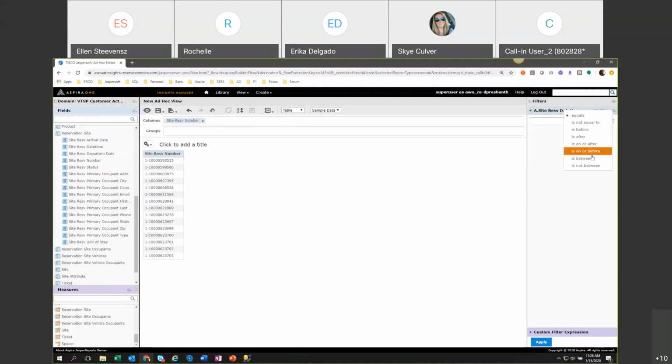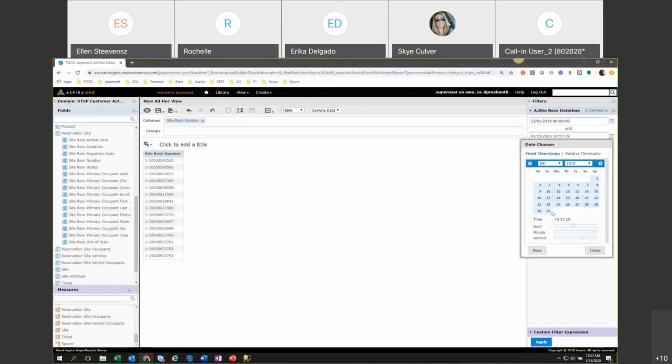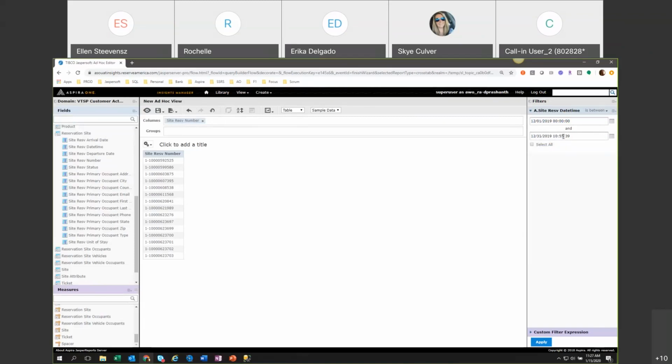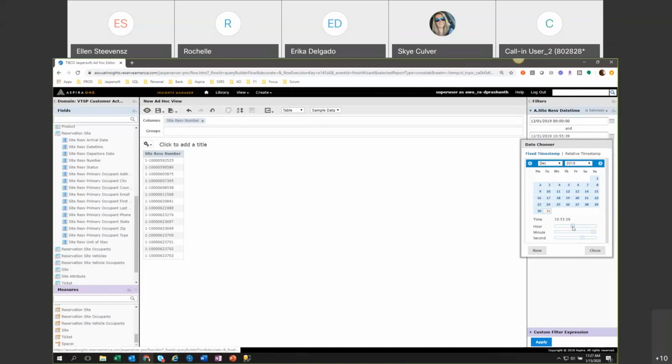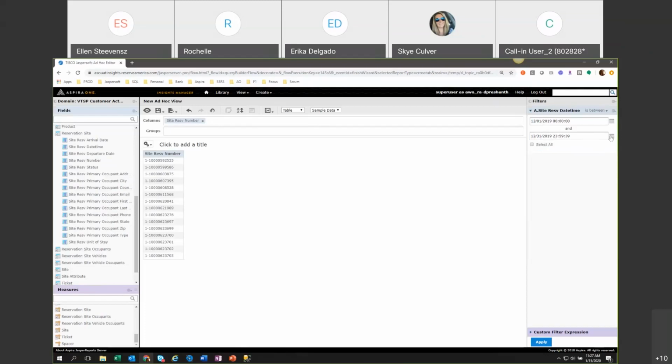I can change this equals to is between, and then I can change this to 12/1/2019, and I want from midnight, so I change these. And here I can also do a date picker. So I can just go back to last month, say the 31st. It ends at 10:55. I want it to go all the way to the end. I can slide these. And I don't know why it does that. When you pick one, it goes off of it, but just keep going back in. So from the whole month of December, hit apply.